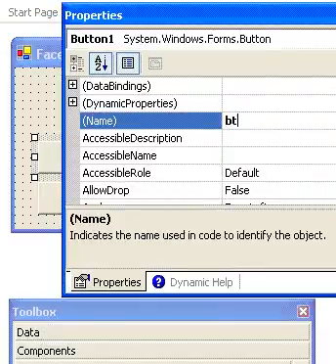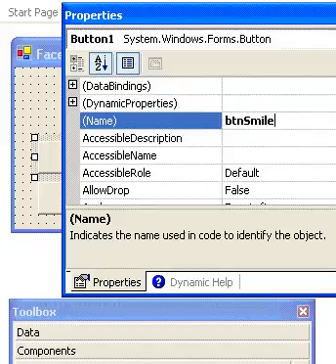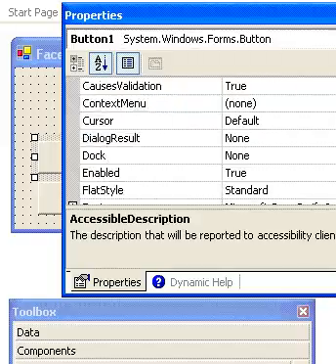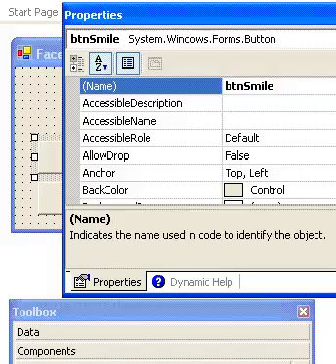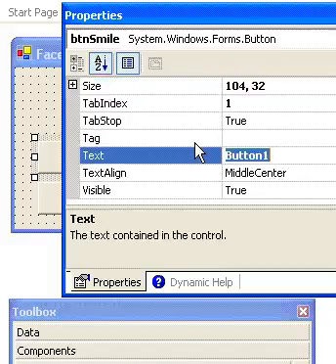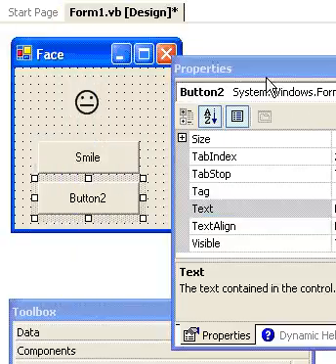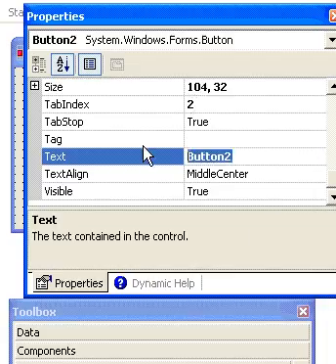Now to button 1. Let's give it a good name to start with. The prefix for buttons is BTN. Notice it's all lowercase. Then smile, BTN smile. And I'm going to change the text on that button to say Smile, so the user will know what to expect when they click that button.